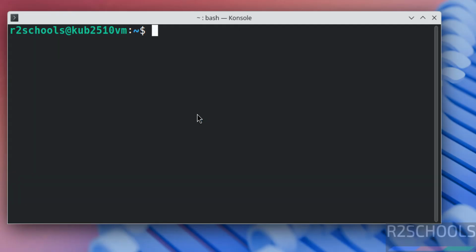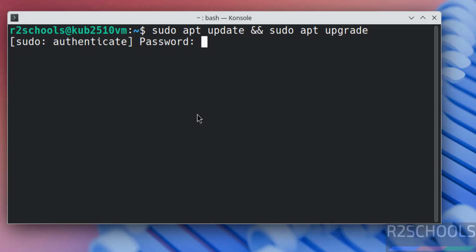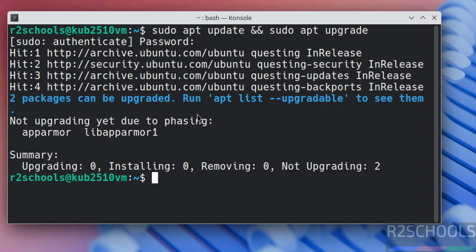Okay. Control A. The first step after connecting to Kubuntu Linux is we have to update the packages. sudo apt update && sudo apt upgrade. Hit enter. Provide the password of sudo user. Hit enter. See, all packages are up to date.